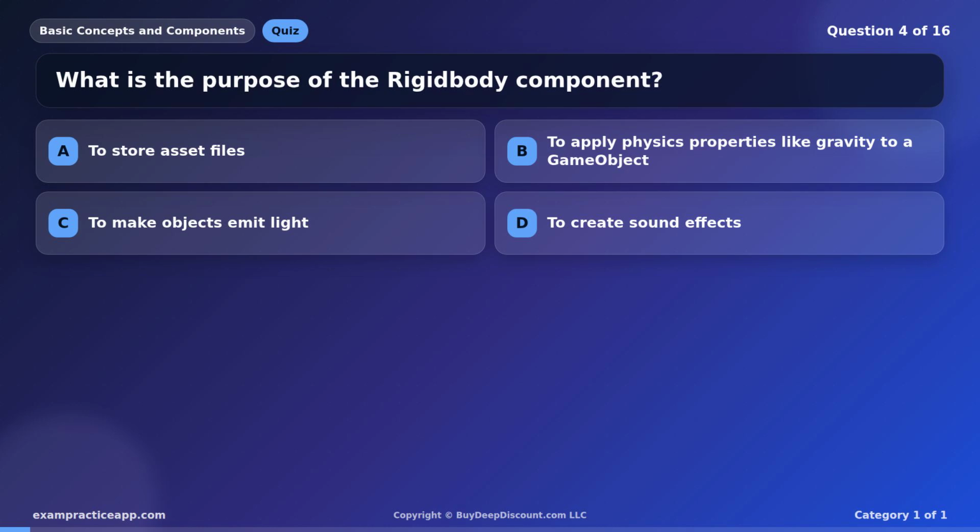Question 4. What is the purpose of the rigid body component? Option A. To store asset files. Option B. To apply physics properties like gravity to a game object. Option C. To make objects emit light. Option D. To create sound effects.